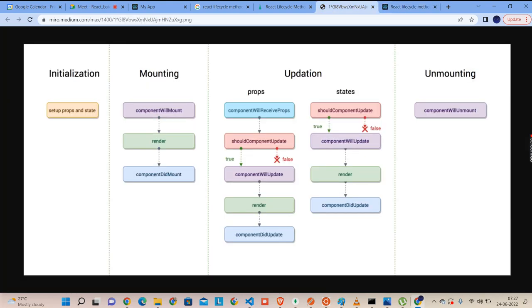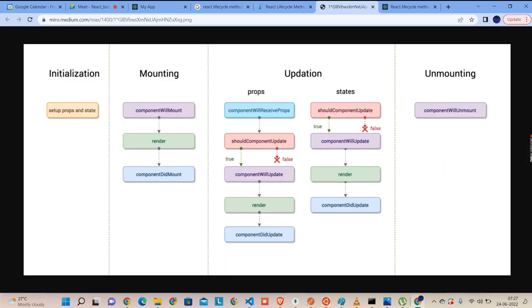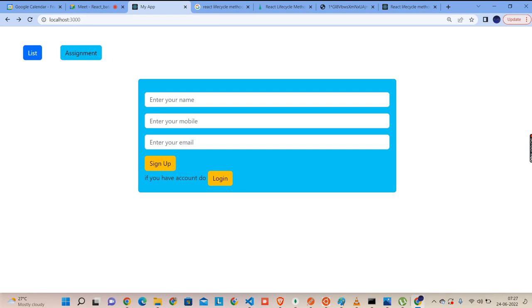So in mounting, in a class-based component, we have componentWillMount, which means before render. Will mount means just before the render, while I'm going to restart, it's the starting. Before starting there is a method called componentWillMount. So first the componentWillMount function will be called, then render, then componentDidMount.